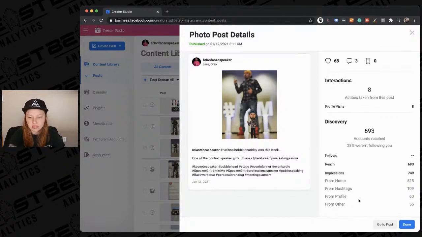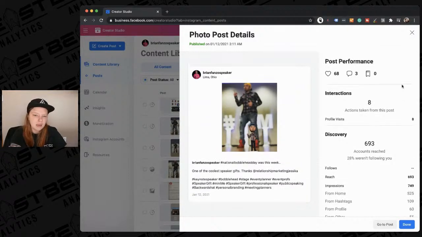Then we saw 60 of them were on the profile, and 55 are from other. What those other are could be the explore page, something of that nature. So I really do like this. I wish we could get that as detailed as this for IGTV, but again, they didn't ask me, so we'll see. It might just be that it's new, so maybe we'll get those a little bit down the road.